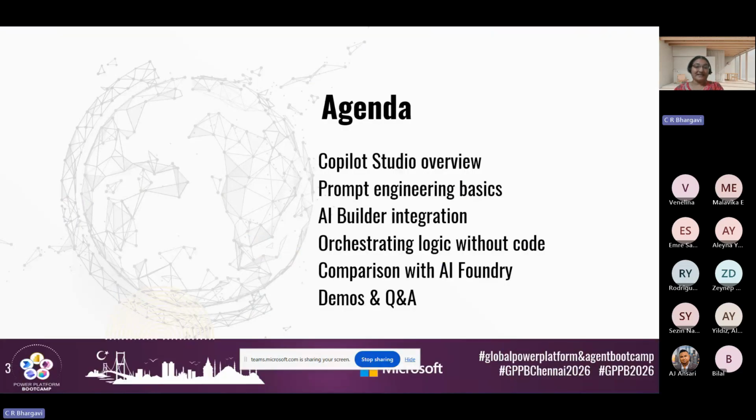The agenda for today's session: we will see a Copilot Studio overview, and then touch on prompt engineering basics, and then AI Builder integration and how it works, and how we connect the Azure AI Foundry inside Copilot Studio as part of our demo. At last, I will take up the Q&A.